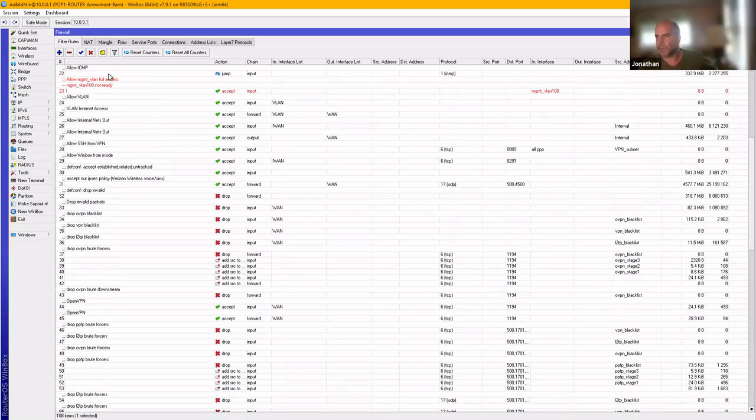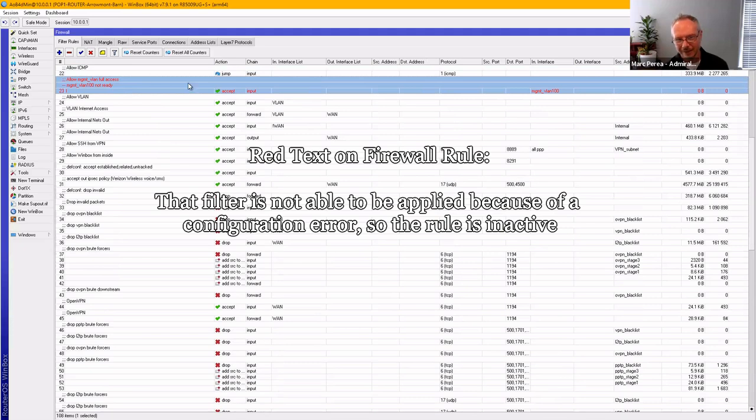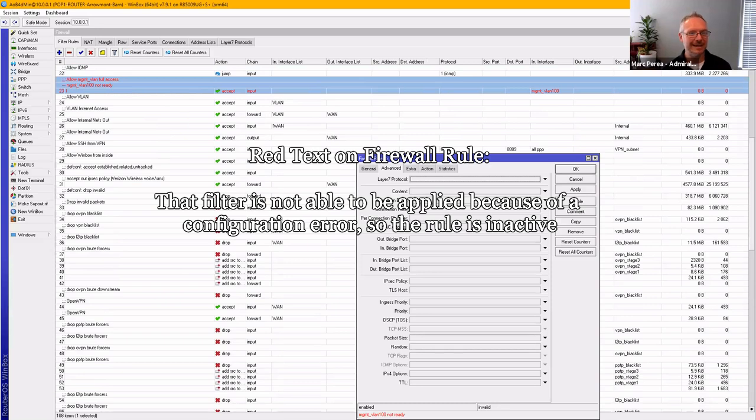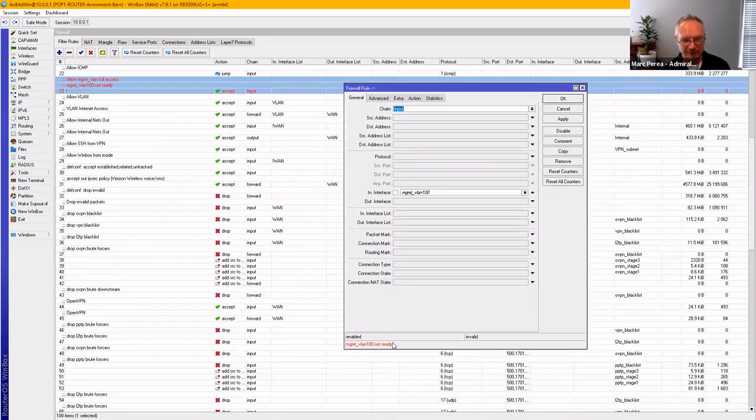Here we are. All right, so when it's red, it means that it's not able to apply this filter because of something in the configuration. The rule is inactive. And you can see at the bottom there, it says management VLAN 100 is not ready. And so at this point, I'm guessing management VLAN 100 is disabled. Administratively, configuration wise, it's probably disabled. Either that or it's assigned to an interface that's currently down. And we could check that.